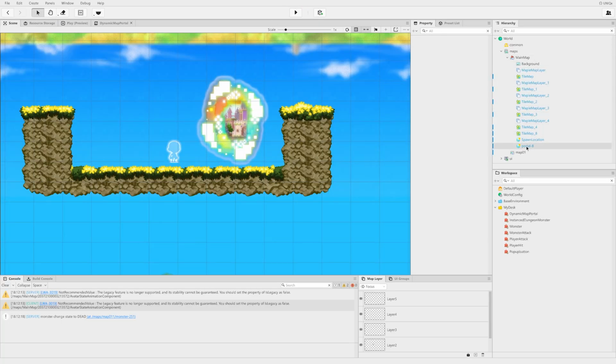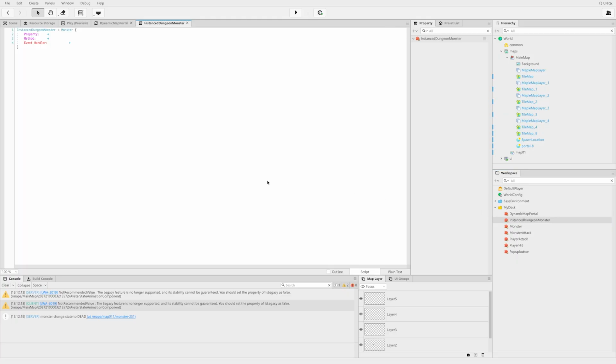Cool. So now that we have that, when we defeat our Yeti, we want to be bumped back into our original map here. So we will open up our instance dungeon monster, and let's create a property, and we'll name this return map on defeat. And this will be the map that we want to return back to after we defeat the monster.